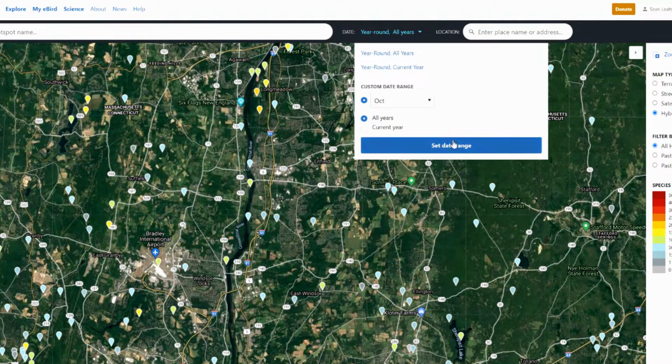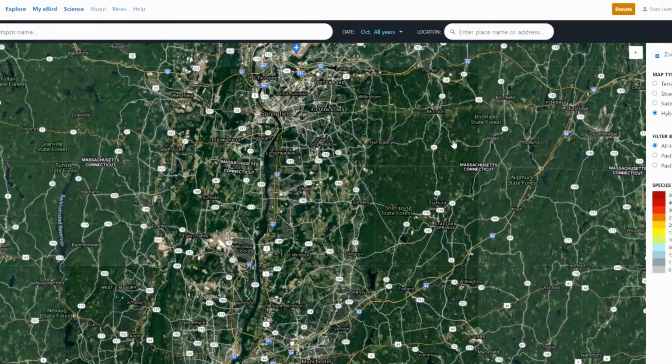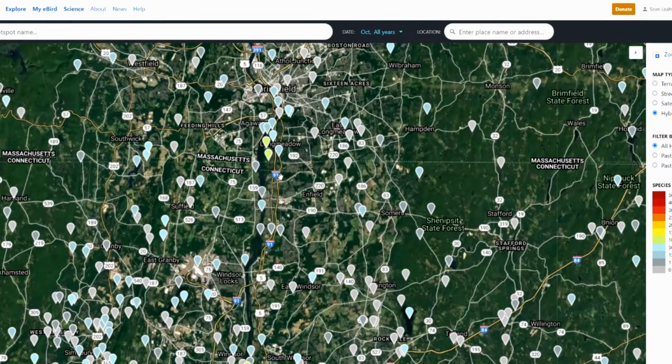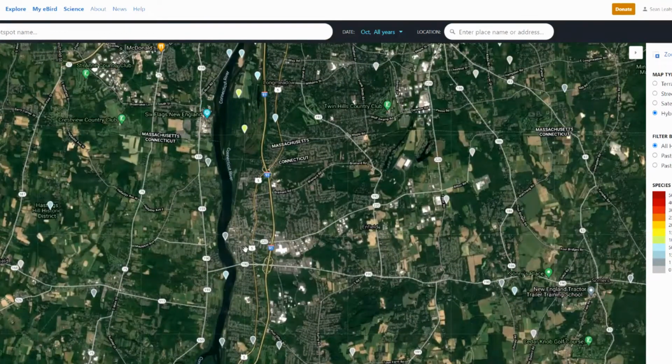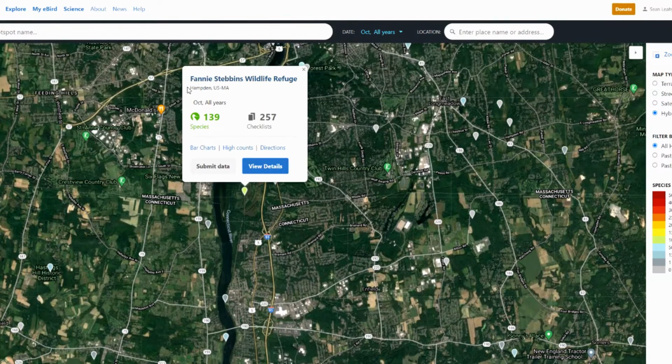Set range, and what it does is it reloads the map, and we have to zoom in a little bit here, and here's Enfield again. If you hover over a hotspot, it'll tell you the name of the hotspot and how many birds have been seen in the date range we have, which is birds seen in October, all the years counting. So if we click on it, it says the name of the area.